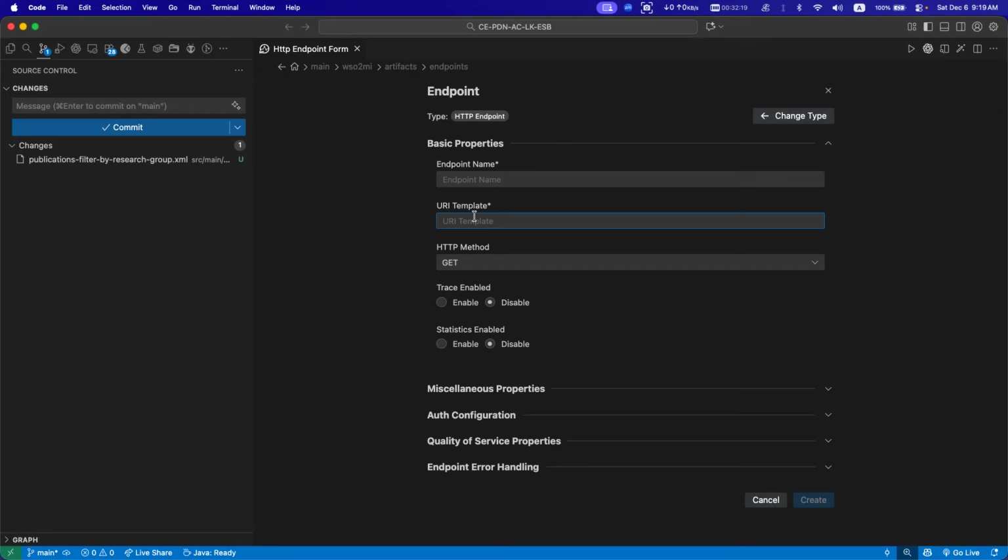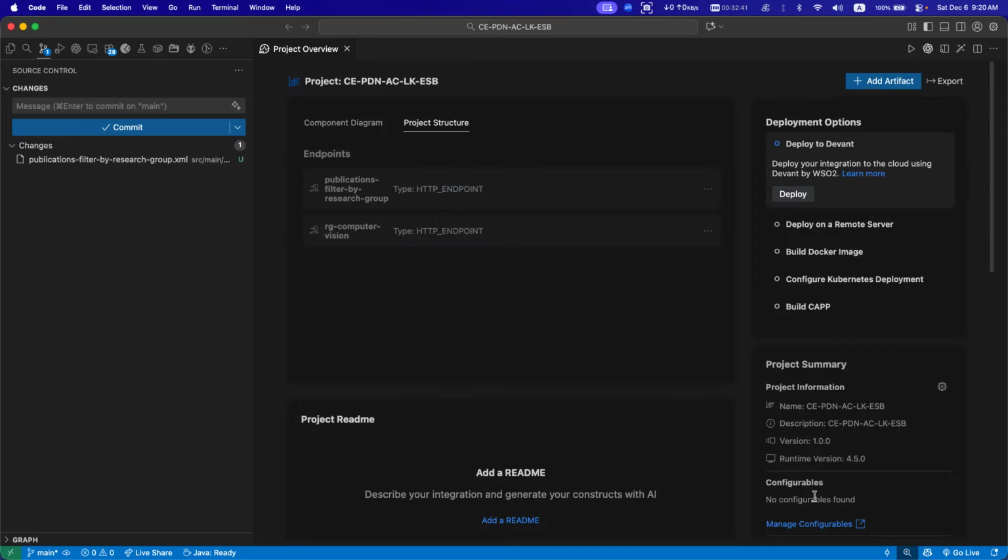Let's say, okay, computer vision research group, computer vision. We can use any naming convention. I'm using a very simple one and keeping the remaining details as default, and create.